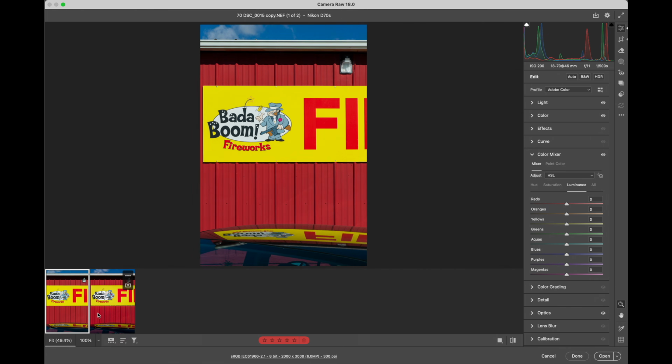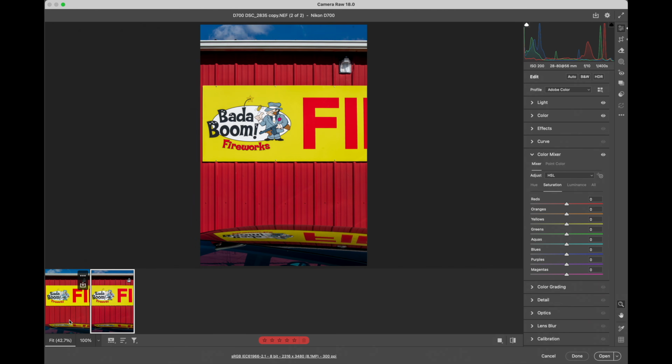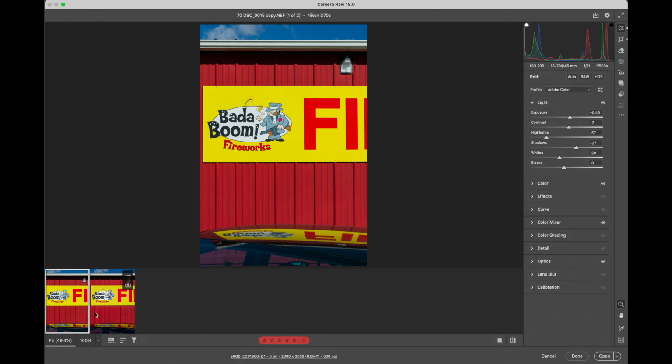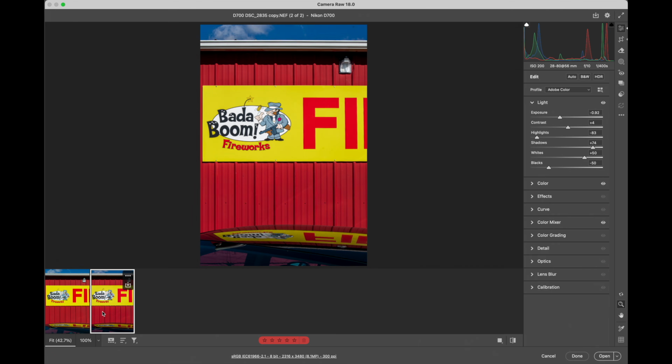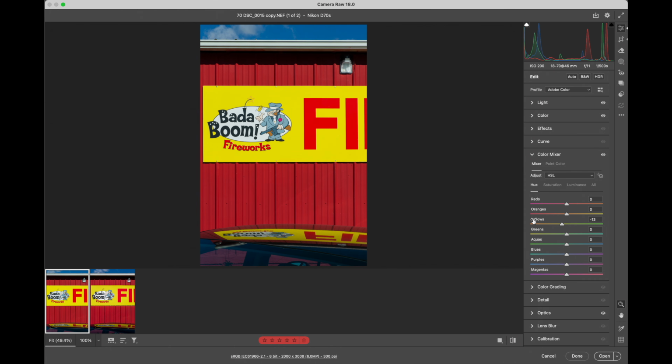And if you look at the reds, it looks like the red on the 70 is... saturation is quite a bit less, so let's pump up the saturation on the red to match the 70. That's pretty close. It's not exact, but this is really hard. Look at the blue sky. Boy, look at that. Color mixer, luminance, blue.